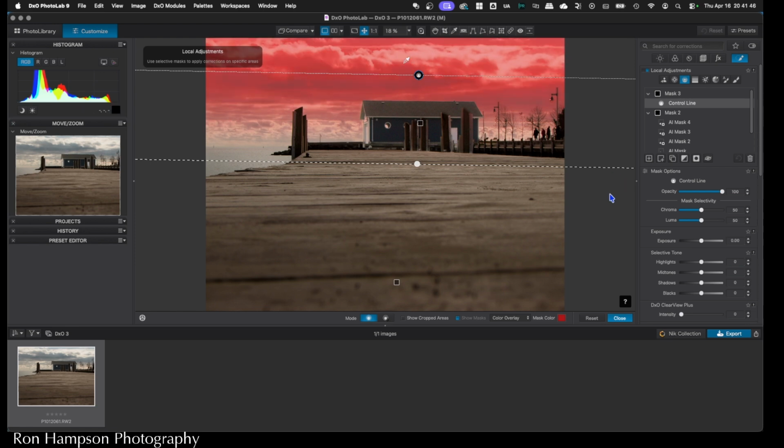All right, and in this selection, we're going to do a couple things. We'll bring the exposure down a little bit. We'll bring the highlights down to get rid of more of that blown out sky. I want to bring the shadows up just a bit. And then from here, we'll dial in some of the clear view plus, just to make that sky look a little bit more dramatic, making sure not to go overboard.